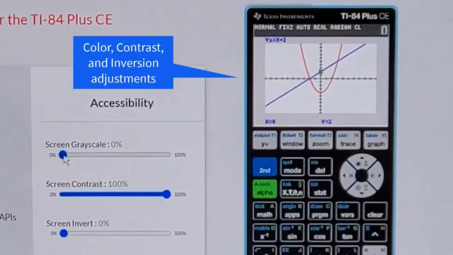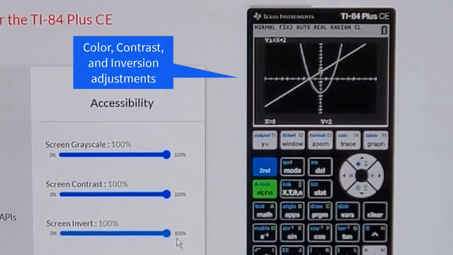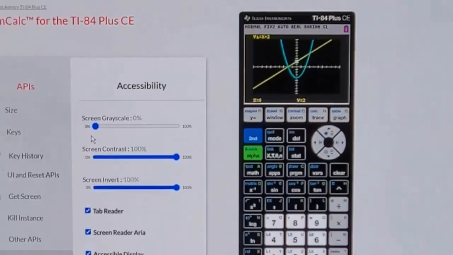So now we can change the color and contrast. So on the web, we do focus on web standards to make sure we meet web content accessibility guidelines.